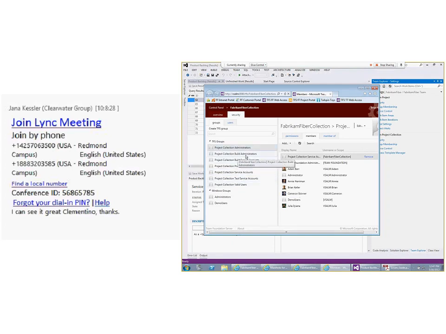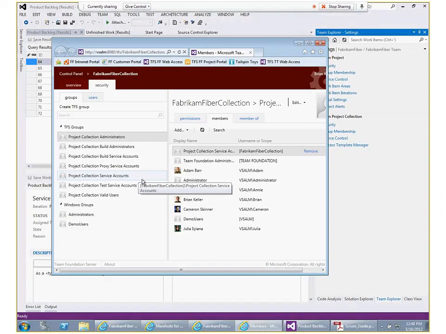So at the project collection level, I have administrators and I have ancillary groups that are related to the build, proxy, and service accounts, and test service as well, and then the collection of all valid users. So at the collection level, you don't really have any changes or any differences in how this is enforced.